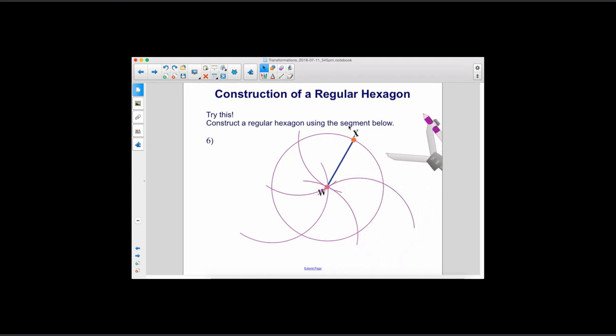Alright, then we just connect the intersections with lines. Like that, there, there, there, there, and there. And there is our regular hexagon.